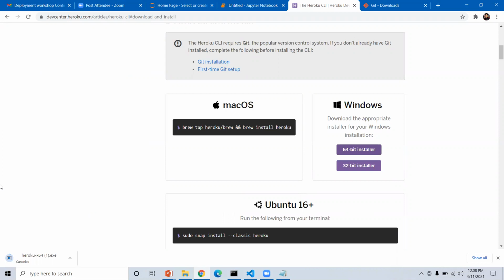Guys, are you doing that? Are you downloading that software or not? Yes or no? Everyone? Download it, sir. Okay. Anyone else who is having any issue with that? Try to install both the softwares. It will take time.